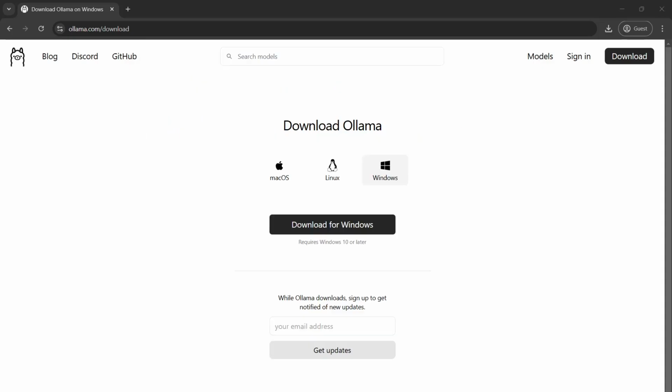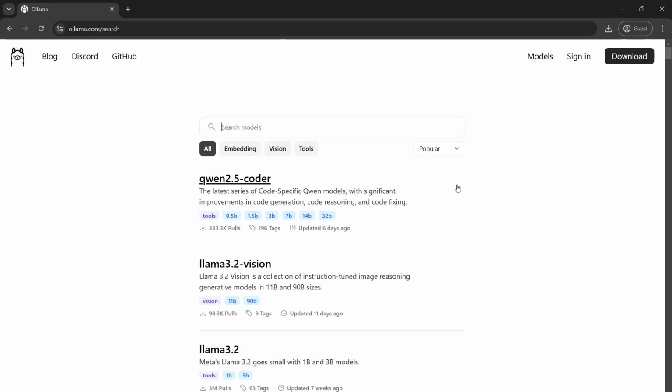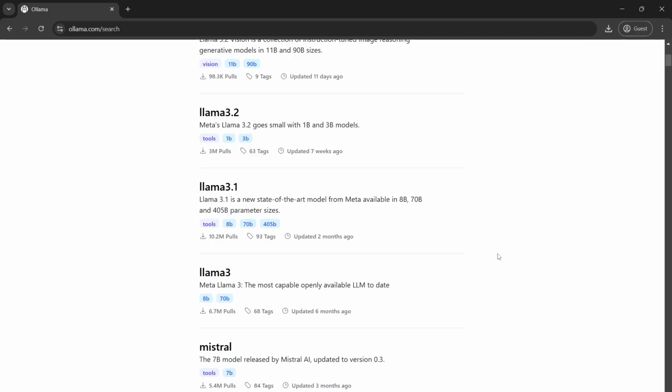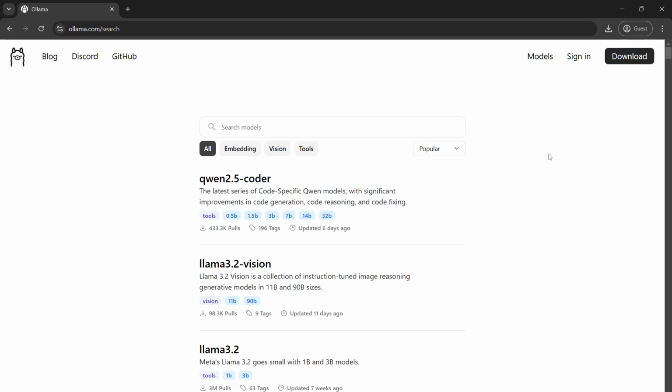Now that we have Ollama set up, we can open up a terminal and download some models to host. To find which models are available, we can check the models page on the Ollama website. To download models, we go to the terminal and use the Ollama pull command. Here, let's try and pull the Llama 3.2 model.